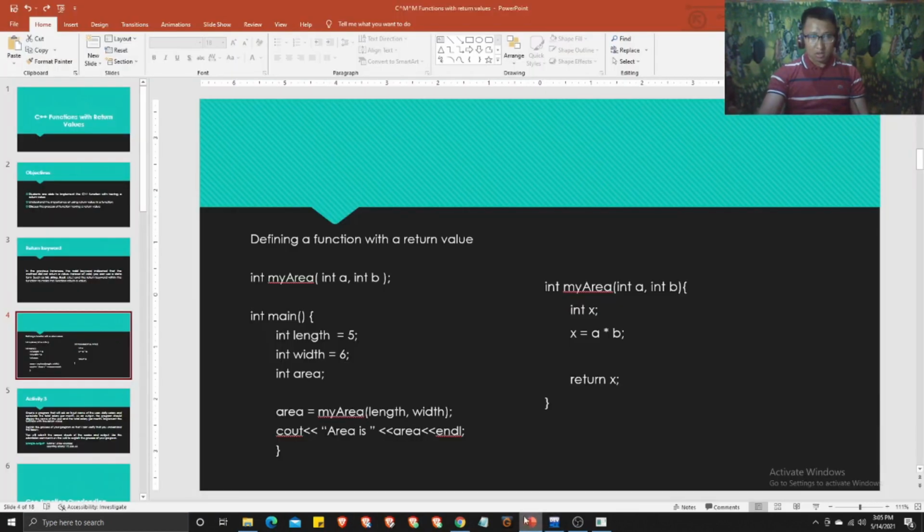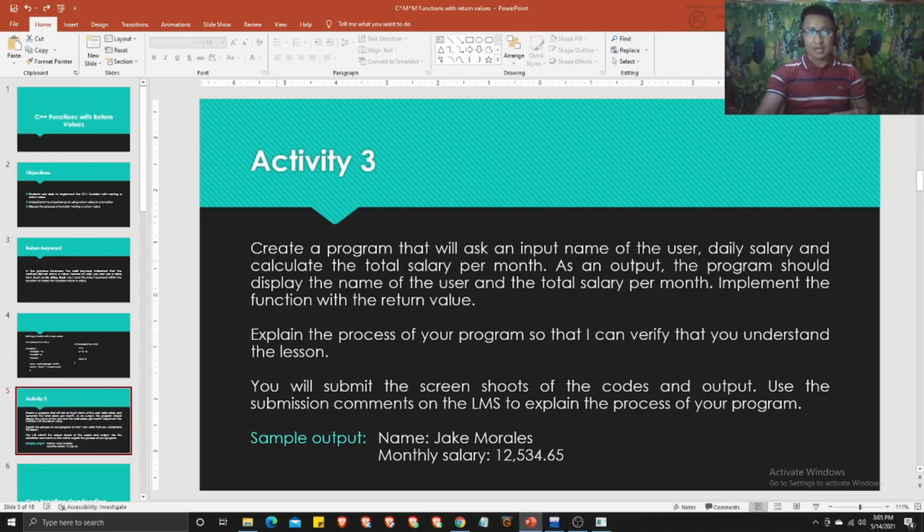Okay, so let me show you the activity after this discussion. So this is your activity. All you need to do is to create a program based on our discussion, which is the function with the returned values. You need to create a program that will ask for the name of the user and the daily salary. After that, you're going to calculate the salary of the user. As an output, the program should display the name of the user and the total salary per month. So implement the function with the return value.